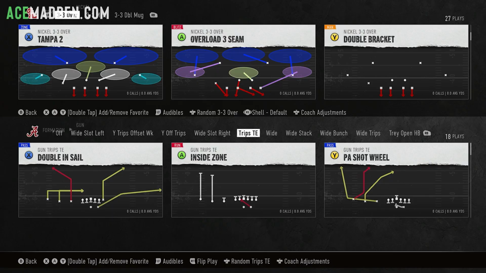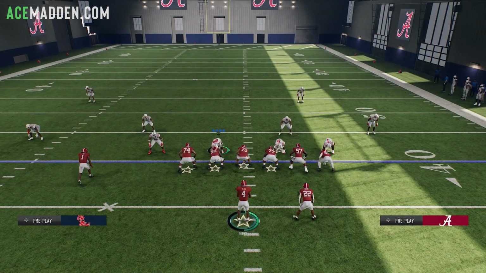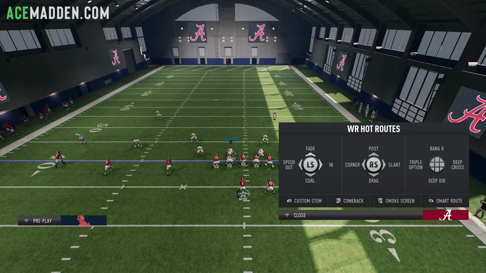Next up, we have double in sail, and this is going to be really good against like a Tampa 2 or a cover 4 drop. So let's go ahead and demonstrate that against both. And the setup for this one is going to be streak your middle receiver, which is Y. Put your outside receiver on a post, so right stick up.